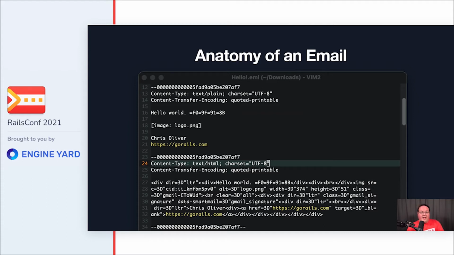So underneath the text plain, we see text HTML, and this is the HTML version that Gmail was displaying for us. And it's got some kind of strange HTML in there with some equals and some characters, and this equals 3D around our stuff, and it looks kind of strange, but it's generally HTML. So that is our HTML part.